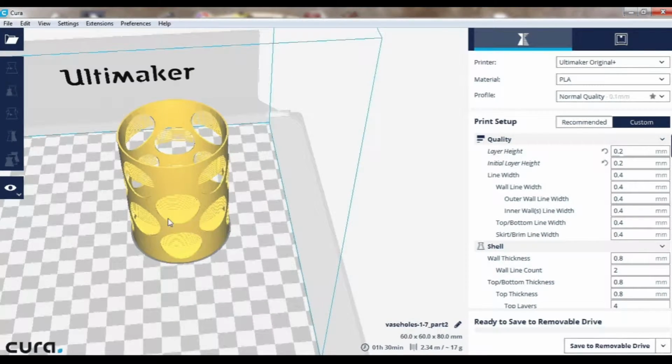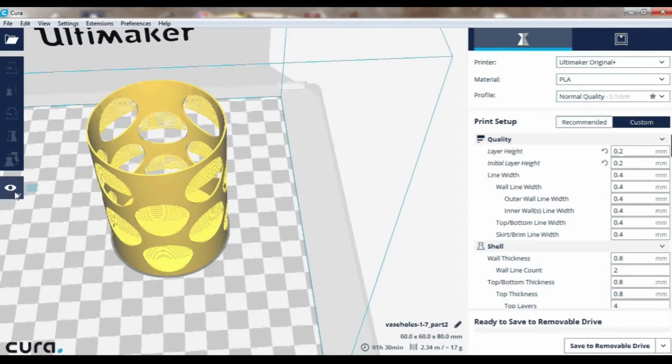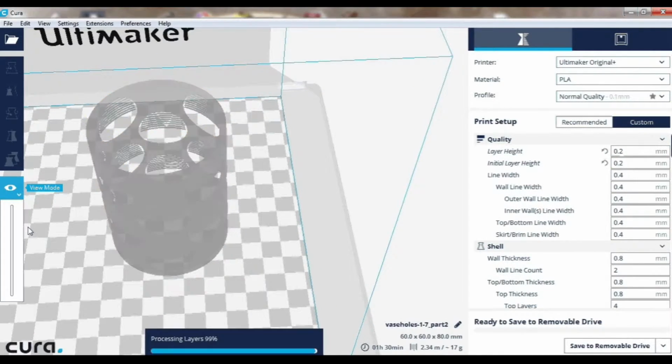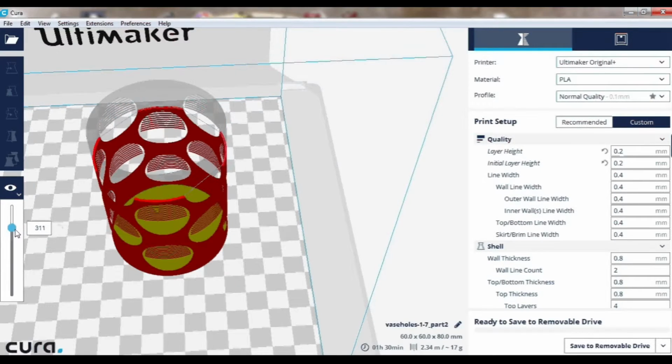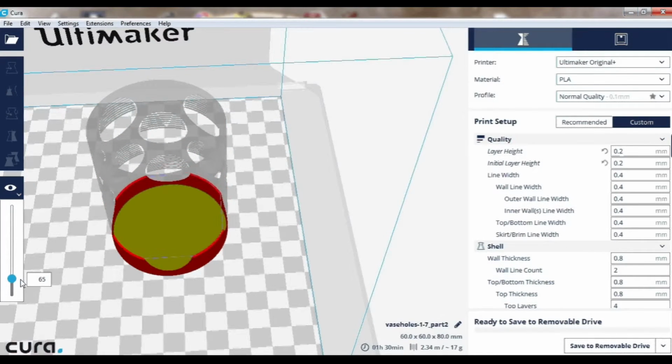And then why don't we just do a quick layer view to kind of get a look at what's happening. So basically, you can see that when it gets to print this part, it's kind of showing us that it's going to print a lot more plastic in there than the normal wall part. So that's looking good.